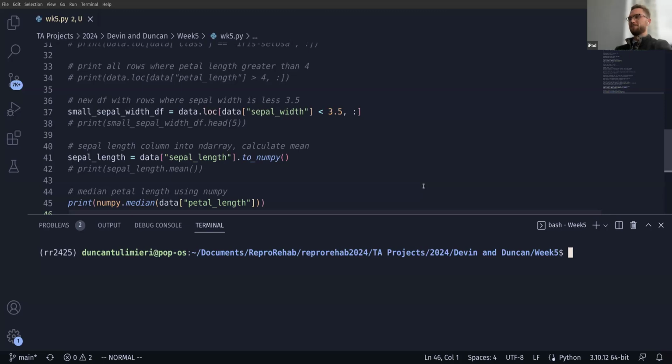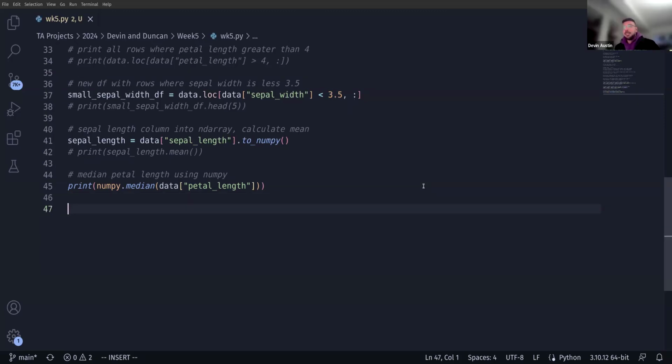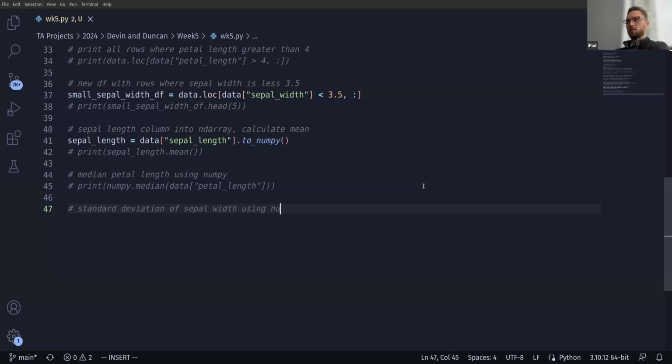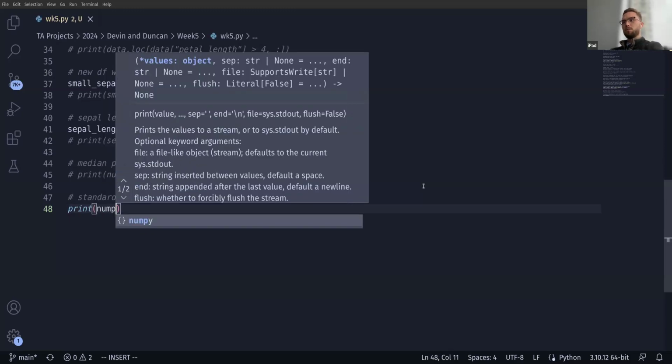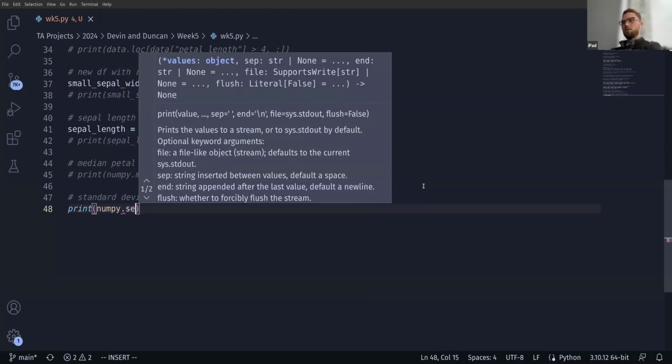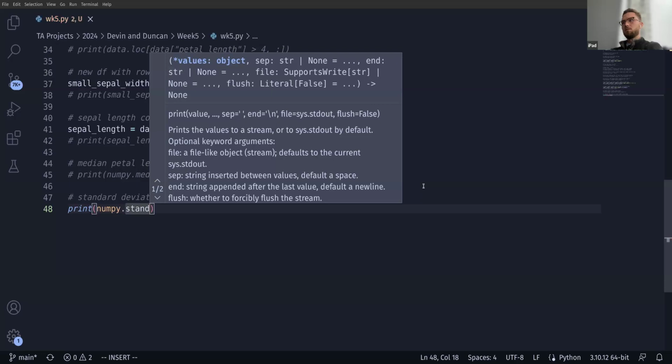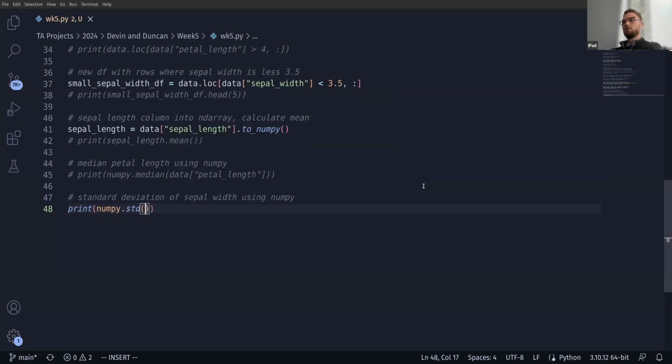All right, we're back. You ready? Yeah. Calculate the standard deviation of the sepal width column using NumPy. Standard deviation of sepal width using NumPy. So it should be pretty much exactly like the other one. With the STD. Yep.